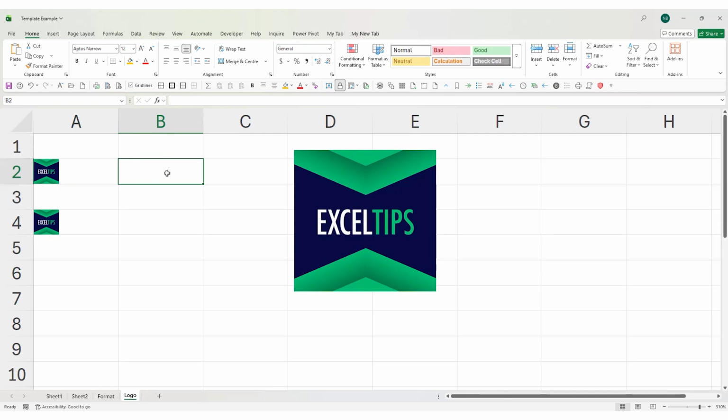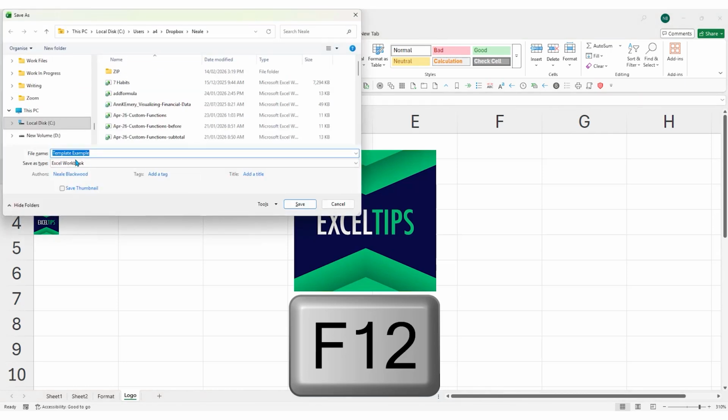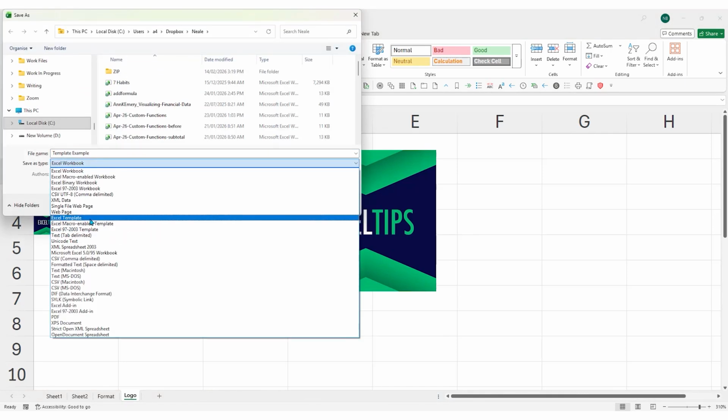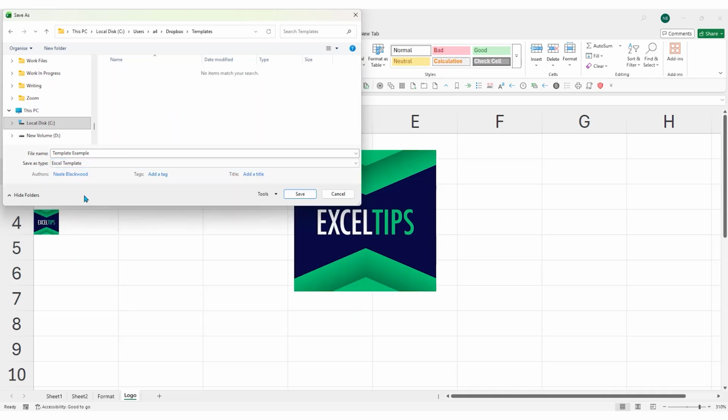You've got your print settings, you've got some formats, and in this case, we've got the logo. So let's say we want to capture this file as the default file when we create a blank file. Here's how we do it. We press F12 to save as. We want to save this as an Excel template. When you select the Excel template file type, Excel will automatically default to either the system template folder or your personal template folder. The one we're looking at the moment is my personal template folder. I'll show you how to set that folder soon.